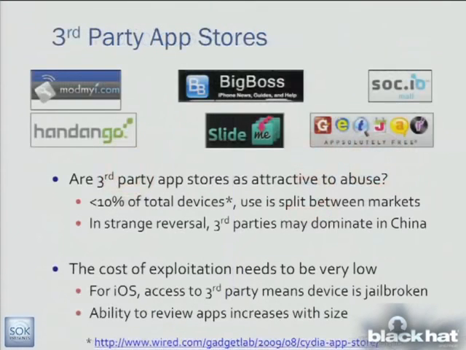There's another complication here. We have third-party app stores. Third-party app stores may be attractive to abuse, right, if there's enough potential targets. In the past, we've seen indications that about 10% of total devices use these third-party markets. But in a strange reversal, in certain regions, they may actually dominate. In China, for example, people don't typically read English, so they don't want to use Android's app store. They go use a third-party one that caters to them. So the cost of exploitation here needs to be very low unless the number of potential targets is very high.